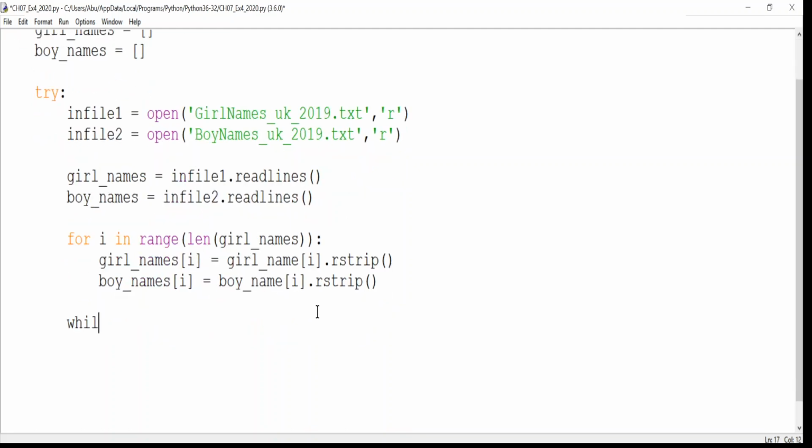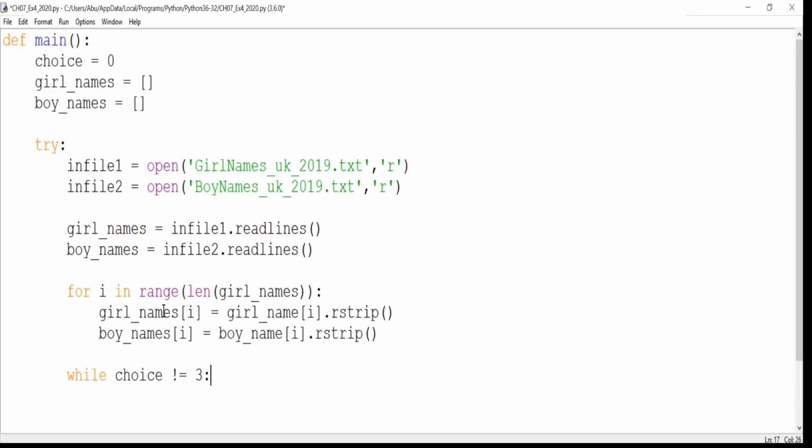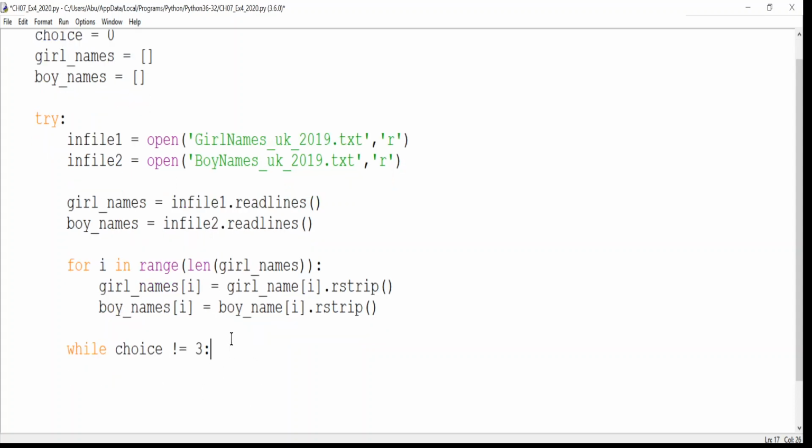So let's create an infinite loop that's motivated or driven by an input. So while choice is not equal to 3. Now you tell me, how do you know that this is infinite? For the time being, yes it is. Why? Because choice is 0. So I can change choice based on user entry. Right. So here in this loop, we need to get a few things done.